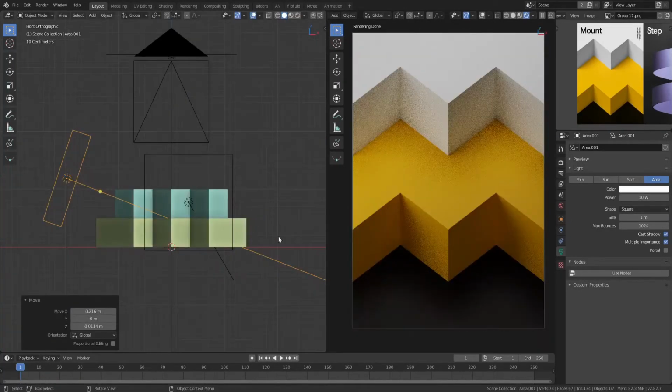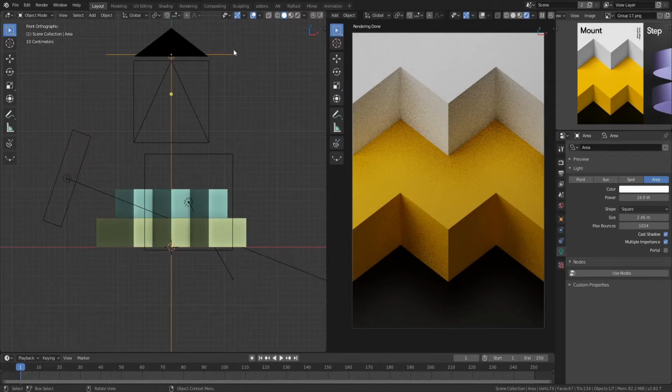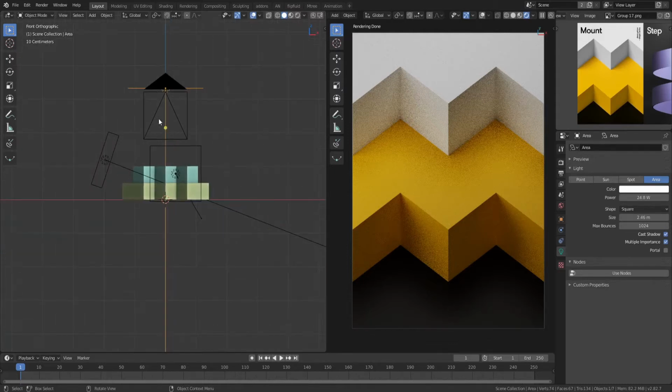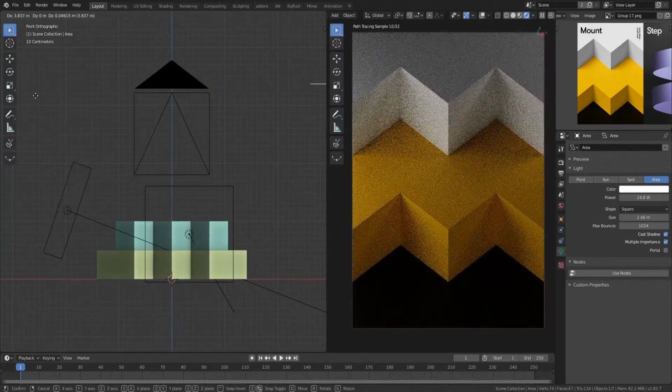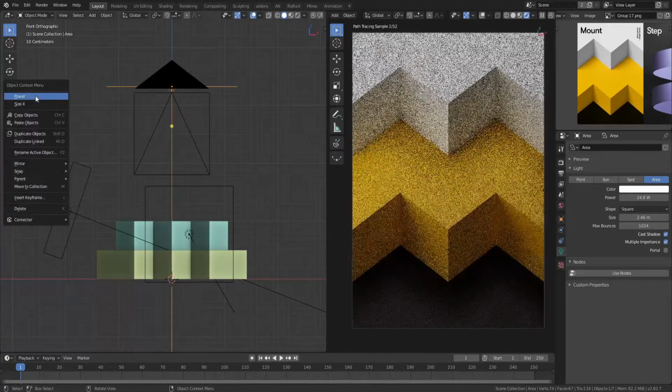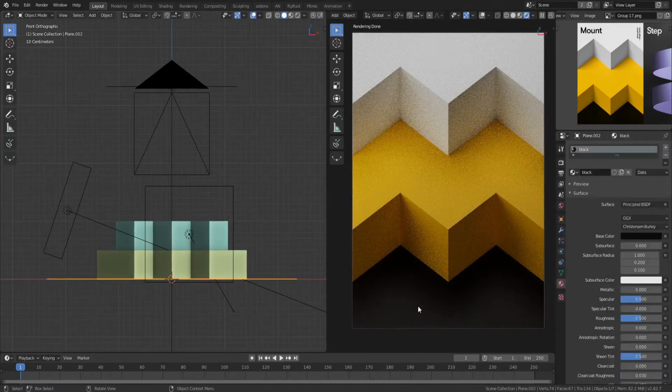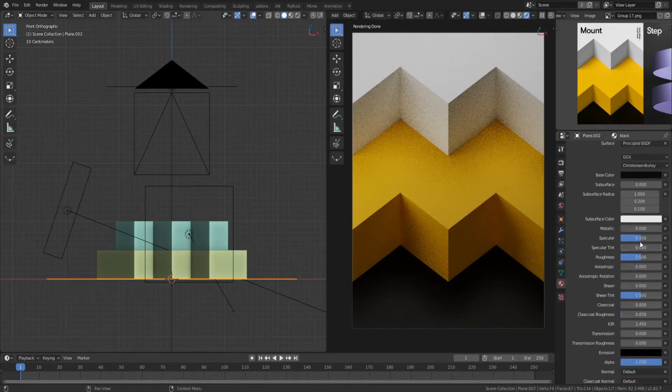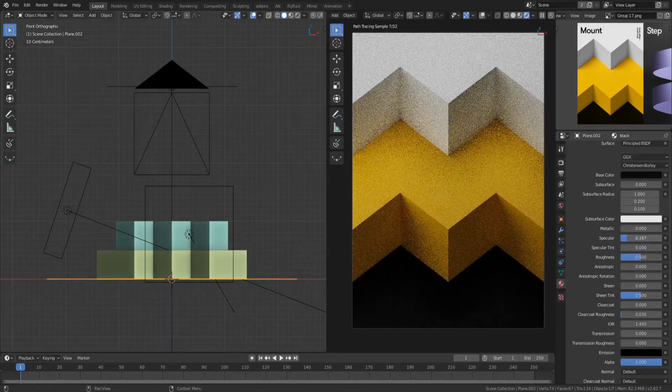Okay, one thing I notice is that we have this reflection that comes from this huge area light that we have above here. If I move it, you can see it goes away. So I want to address that, and I will select my plane so I can see its material, and I will reduce its specular value so that it won't be so strong.